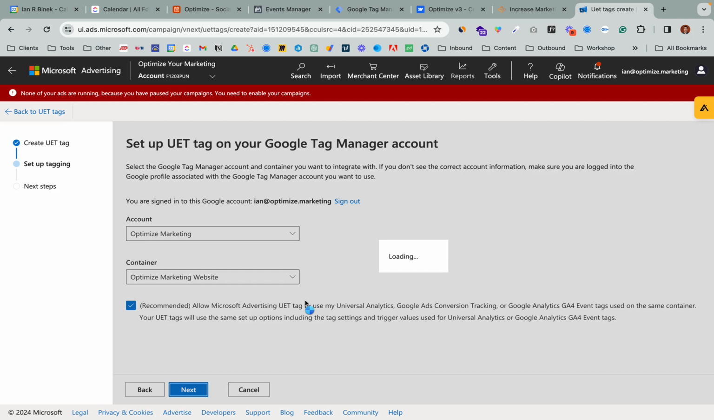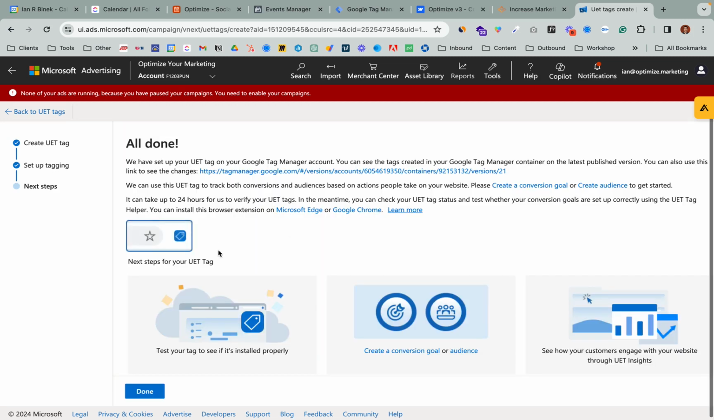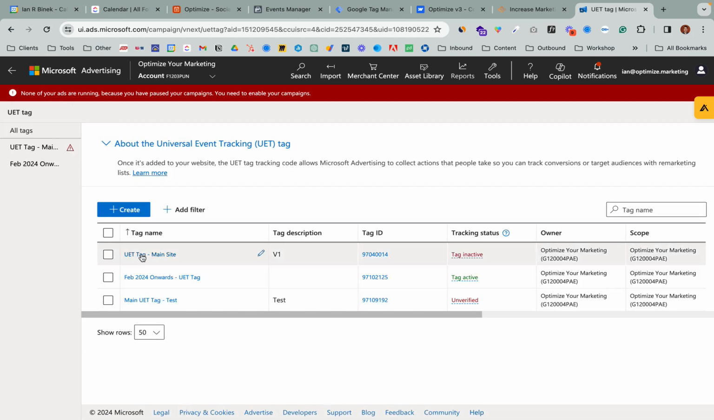The reason why I'm saying it might not go through is, okay, so it went through. The reason why I was saying it wasn't going to go through is because on Microsoft Clarity, if you already have a Clarity tag installed on your Google Tag Manager, then it will not allow you to install another one. But in this case, we were able to install this UET tag on our Google Tag Manager. So I'm going to click done. And as you're going to see, this main UET tag test is here.